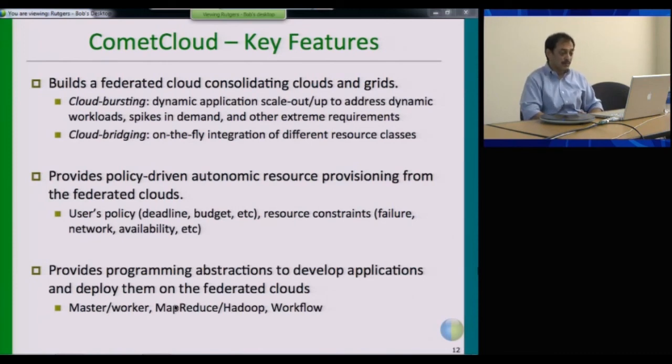And this would include user policies in terms of saying that I want this done by this deadline and I don't care how much I spend on it, or I cannot spend more than X amount of dollars on this. It could mean resource constraints in terms of how to deal with failures or systems being down. Rather than stop the application, I could use federation to move my workload elsewhere. Availability of resources, they might be available only during certain times of the day, and how do I keep my federation adapting to these kinds of constraints.